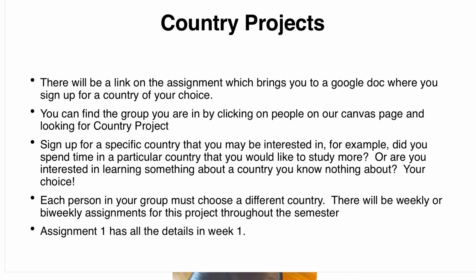You're going to be studying that country for the entire semester, looking at various aspects of world disease, such as statistics, epidemiology, major disease pandemics, epidemics, things like that. There might be a country you've traveled to that you're particularly interested in, or a country that you've never heard of and you'd like to learn more.